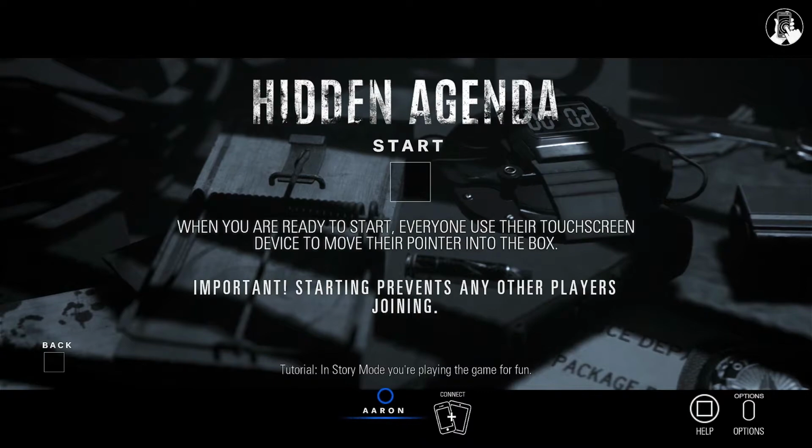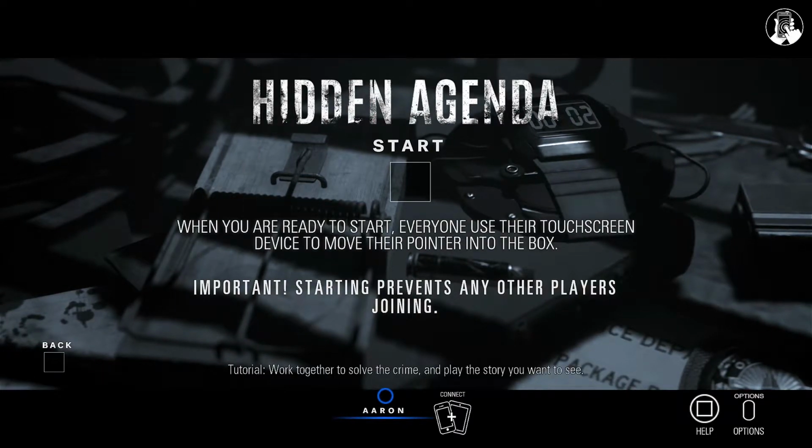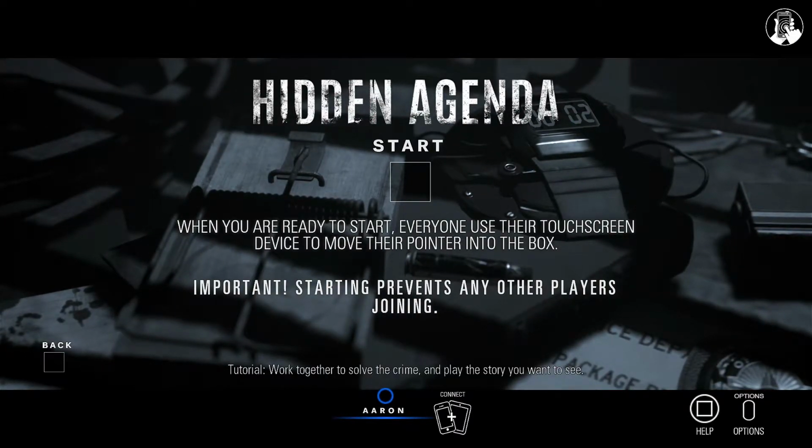In story mode, you're playing the game for fun. Work together to solve the crime and play the story you want to see.